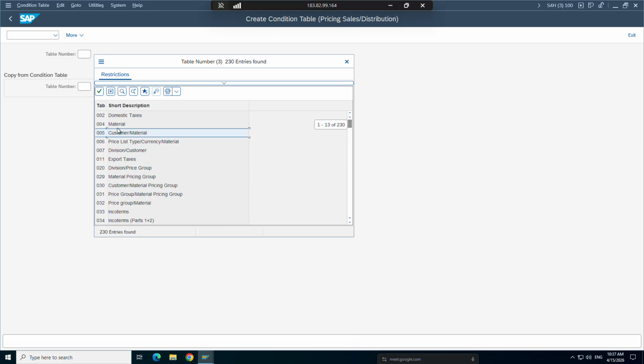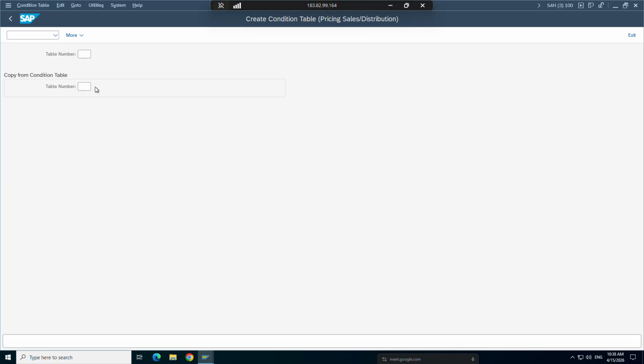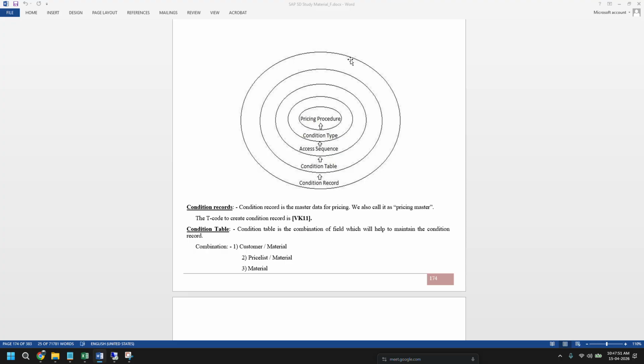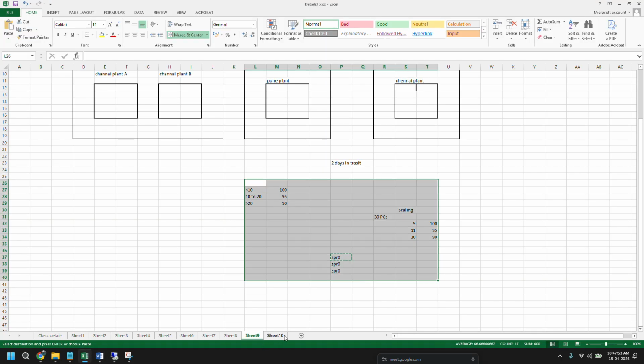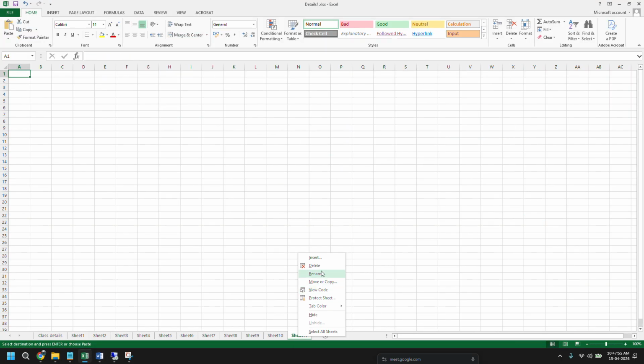First, let's create the 04 only. Even though 04 already exists, you can use 04 itself. First basic example, based on material I want to maintain my price. I can use this 004 also, or I can create my own also. Okay, so let's create our own. So I want to copy it from 004, so I will type it here and let's note it down somewhere also. Okay, let's maintain one more sheet only for pricing.